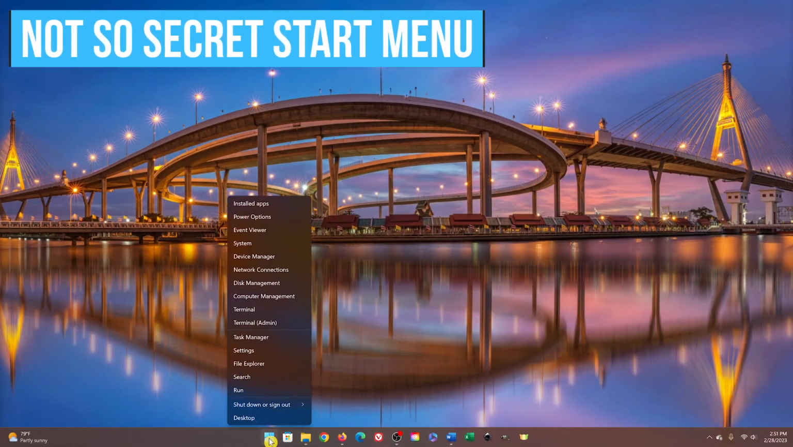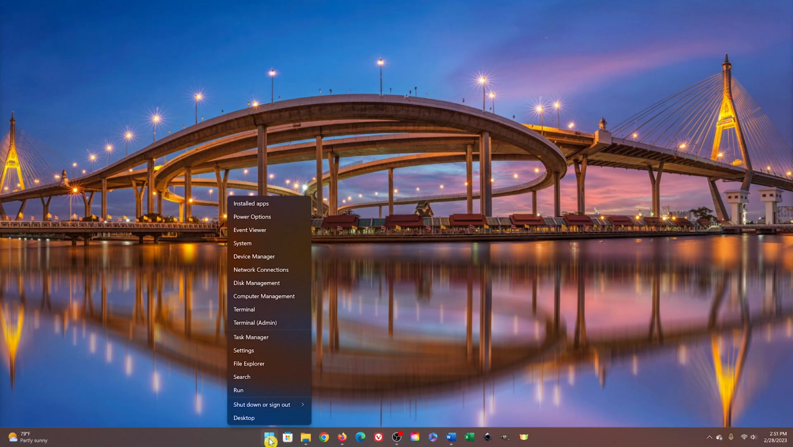I've shown you the right-click Start menu a few times already in this video. It's sometimes referred to as the secret Start menu. I don't think it's a secret anymore. Many times it'll be quicker to access certain window components like the Power Options, Device Manager, and Terminal, to name a few.